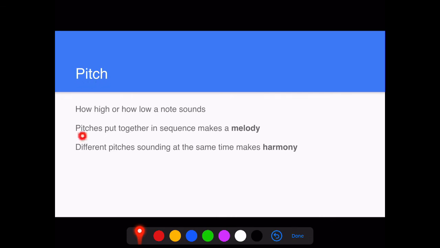So putting pitches together, so pitches are high or low sounds, you put them together in a sequence to make a melody. So just one pitch, la, or another la, just having one of those pitches doesn't do anything. But if you put them together and you make a different sound, you have la la la la la la la la la la la la, and you have a melody. So you put different pitches together to make a melody.